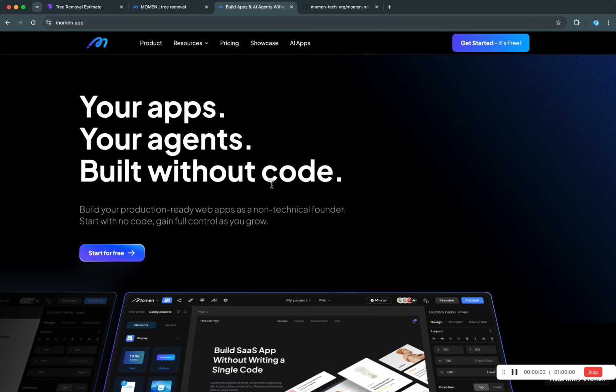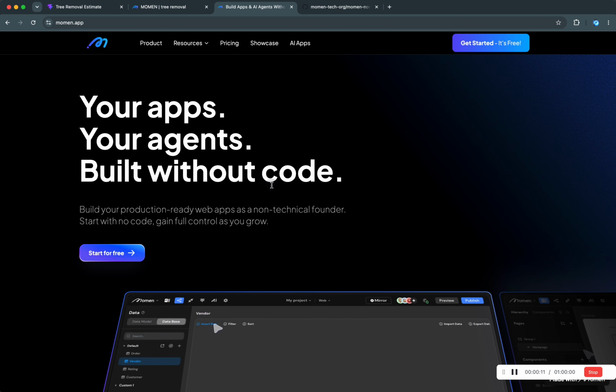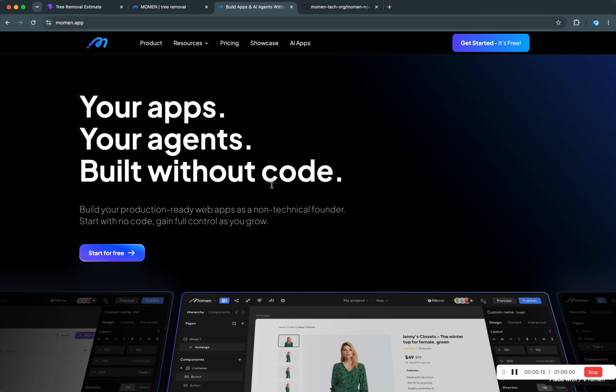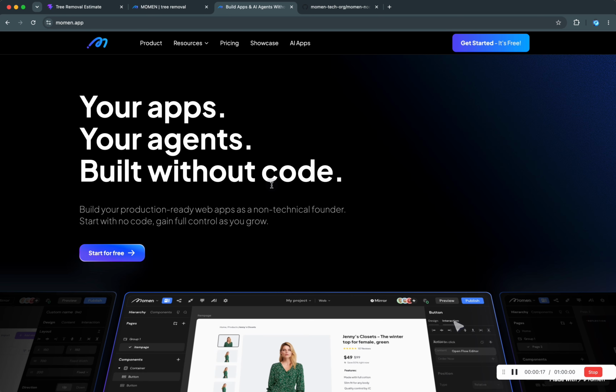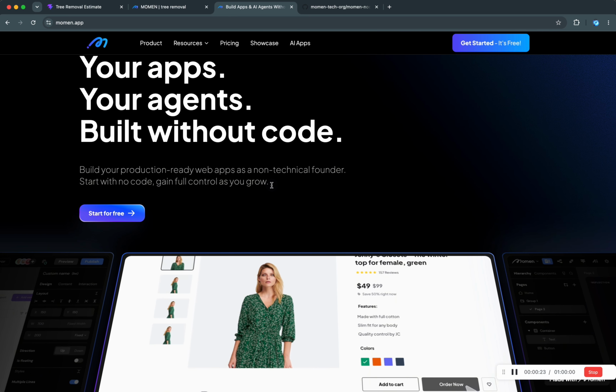Hi. First of all, what is Momen? Momen is a no-code full-stack application development platform. We support web, and we are just about to support mobile apps for iOS. So we help non-technical founders to build and scale their MVP with two ways of working.